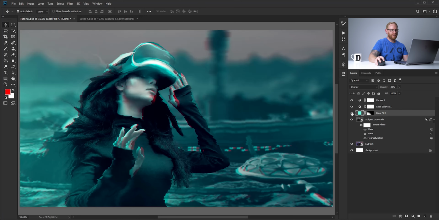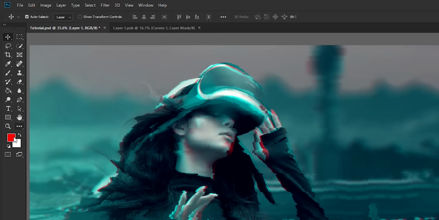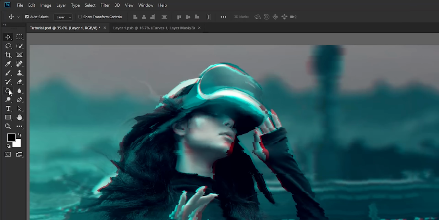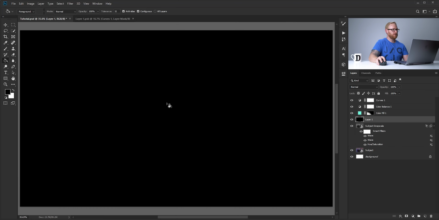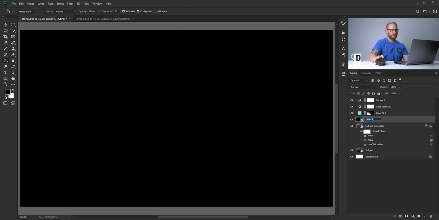Okay, so this is coming together really nicely, but there are a few more things we can do just to make this even more glitchy. So we'll jump back into it. Okay, I'm just going to click on the subject grayscale here. What we can do is go to the bottom of the layers panel, add a new layer, and just make sure that black is the foreground color. And just select the fill bucket here, the paint bucket tool. And it's usually hidden under the gradient tool. We'll just fill this with black, right click, convert to a smart object, and I'm going to call this mezzotint.